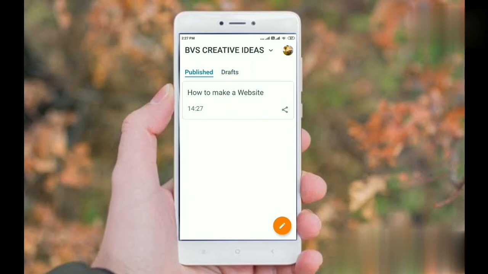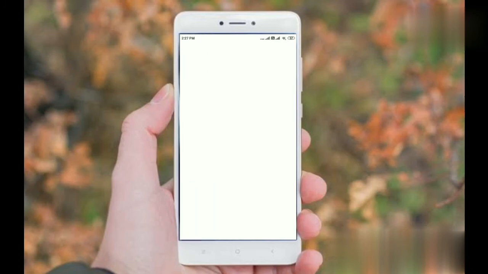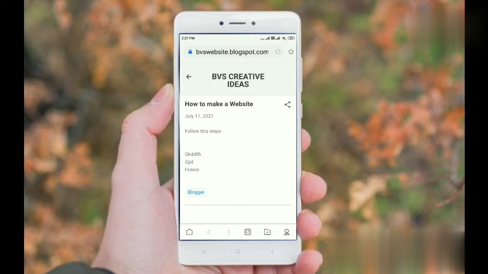So the website was published, and click on your website and view the post. So our website was completed.